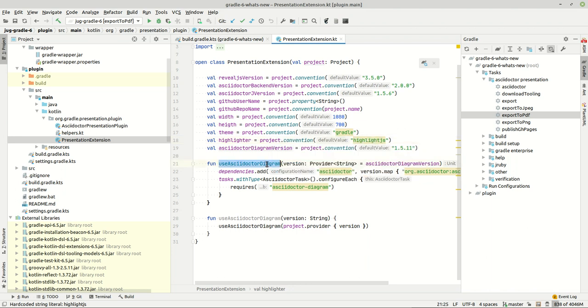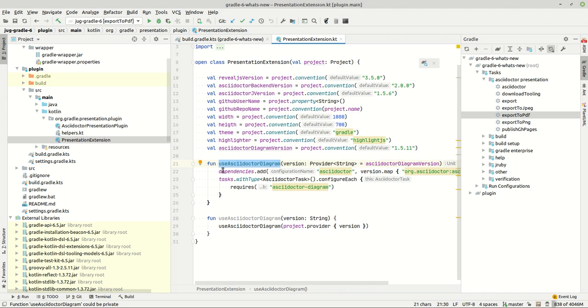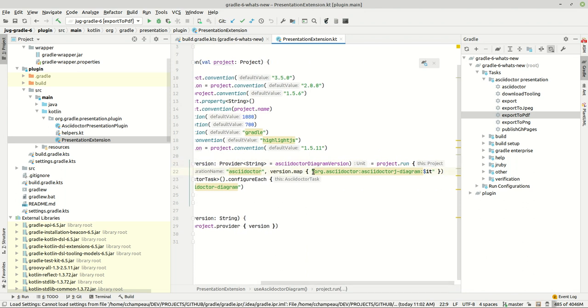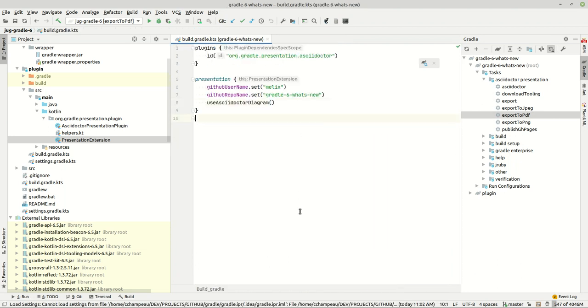And when I'm calling this method useAsciiDoctorDiagram that you can see here, it's actually adding a dependency transparently. Who cares that this dependency has these GAV coordinates? Nobody cares about that. Nobody should care about that. This is not what you care about as a user. As a user, you just want to say, I'm using this feature, give me a way to generate some diagrams and set up the dependencies for me. You shouldn't work at the lower level, the dependencies level.